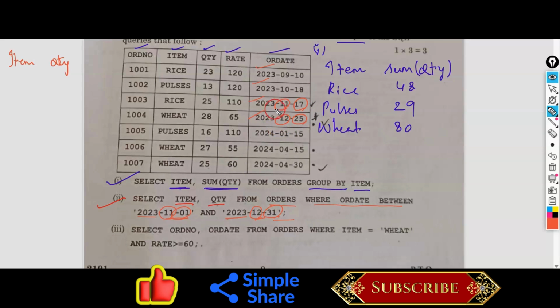So first, what should you write? Item and quantity. The item is rice and the quantity is 25. I'm writing the answer here: item is rice, and the quantity is 25. And for this one, we have the item as wheat and the quantity is 28. So this is your answer for the second question. Let us move on to the third question.